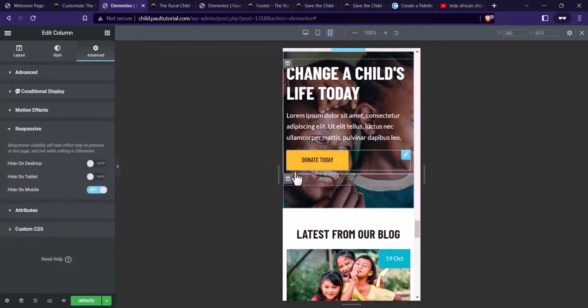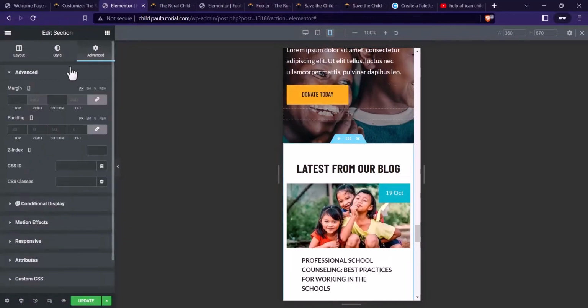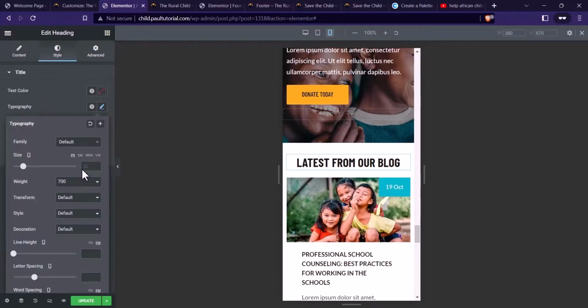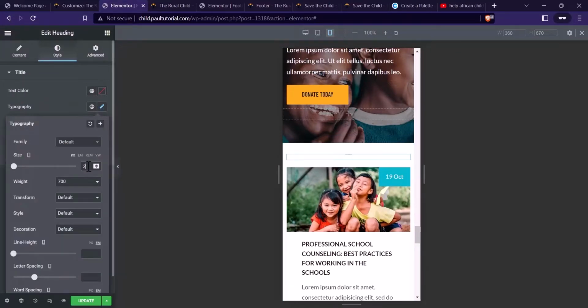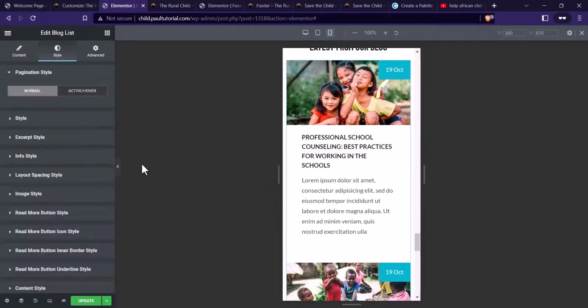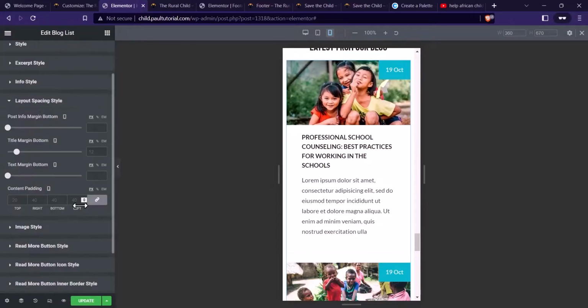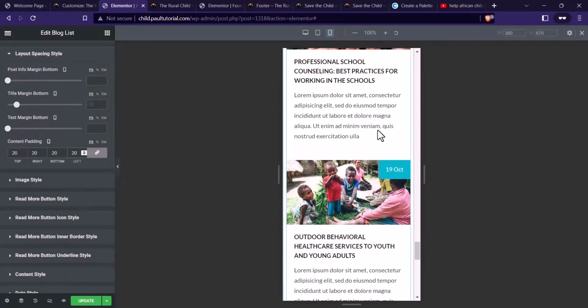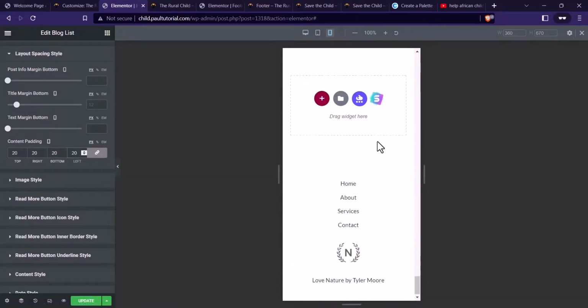All right. So the block section, 20, 40. Let's change this to 24. 24 is fine. And we can edit this also, but I think it's not too bad. Let's just change, I think, the layout spacing. Let's make it 20. Yeah, 20 is fine. We're good. And that's that on our home page.